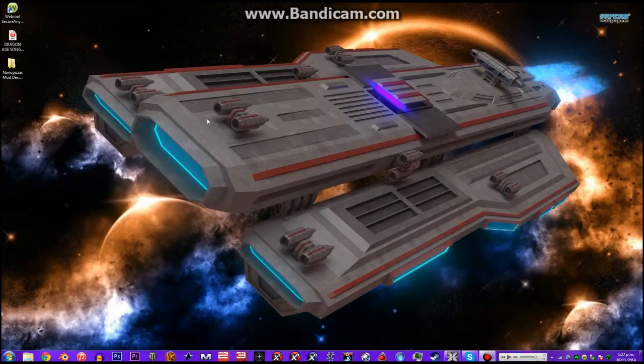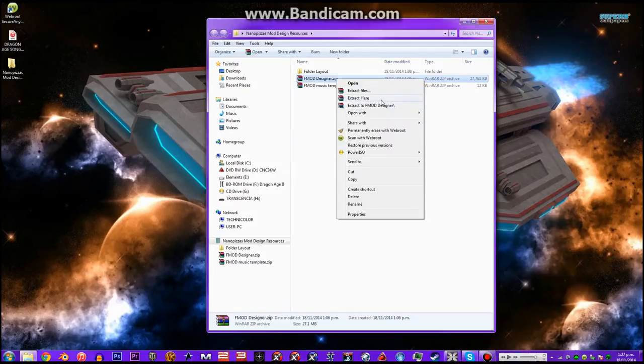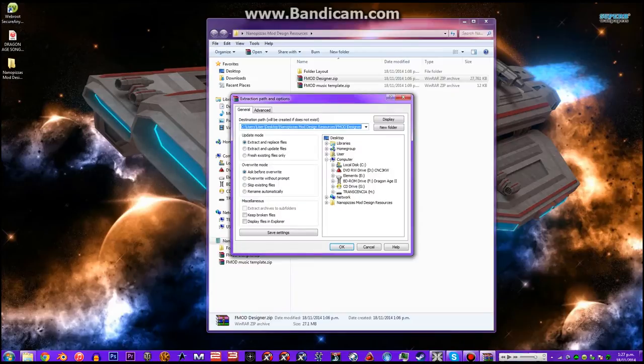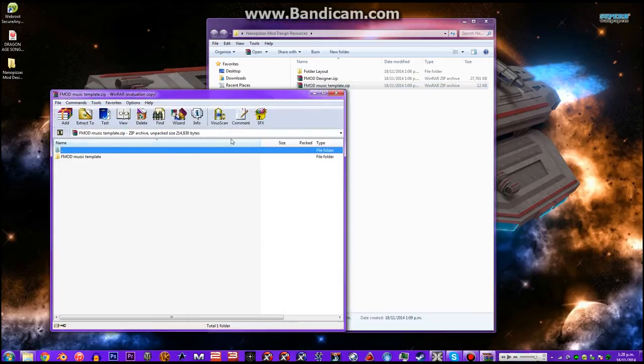Okay, so now that you have got all your music and sound definitions sorted out, what you need to do is first extract FMod Designer to somewhere. Say, somewhere you keep your programs. It's already got all the files and it should run the second it's extracted. It's not a particularly big program, but it does the job well. Extract the program wherever you want it, whether that's in program files, in this little folder, or on your desktop. Then you can open the program up.